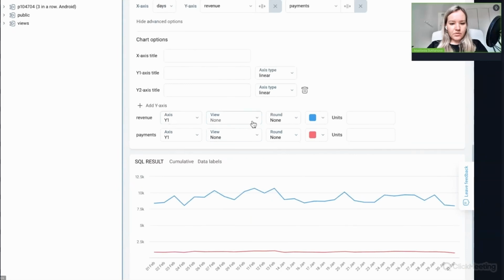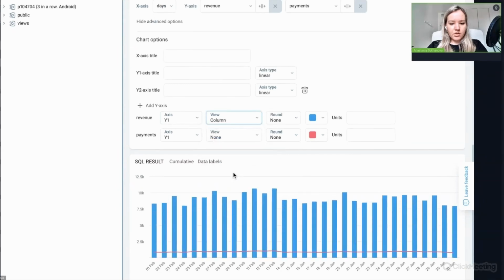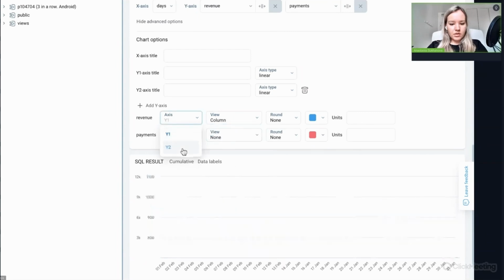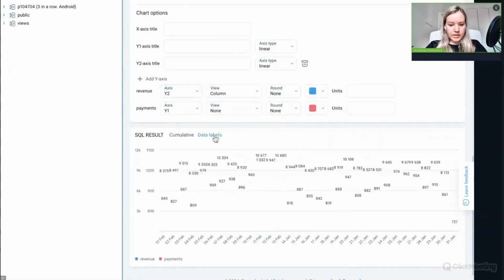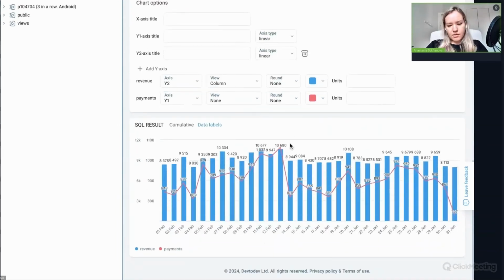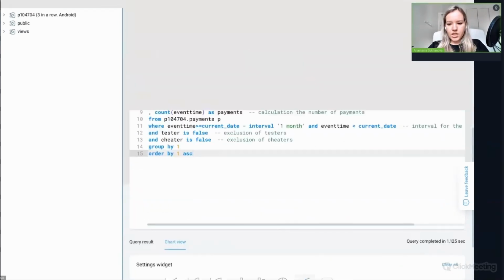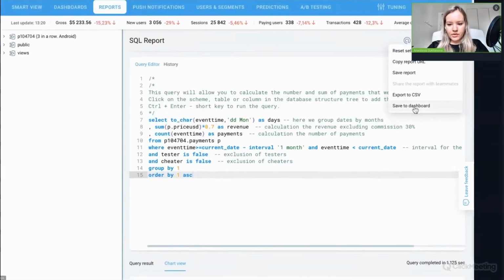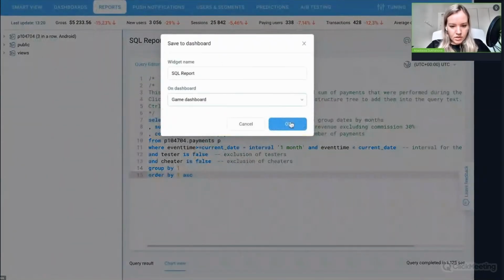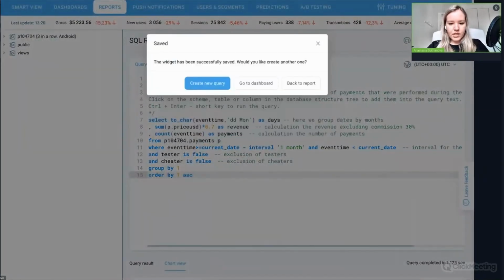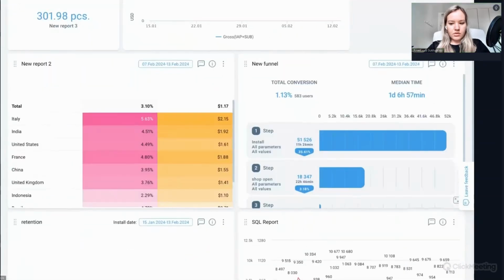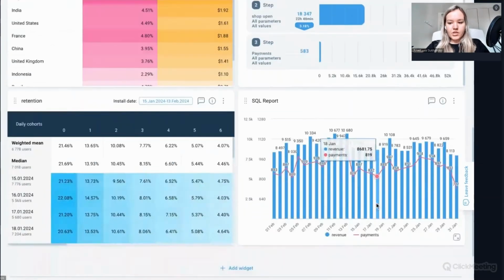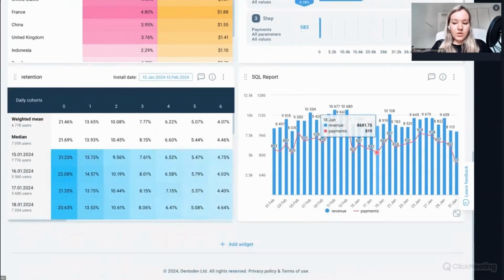Yes, we need to change here for the column type. And yeah, actually I like it more. We can also add data labels. And yeah, I like it. I guess we can save it to the dashboard as well. Okay. And let's go back to the dashboard. Okay, it's here.